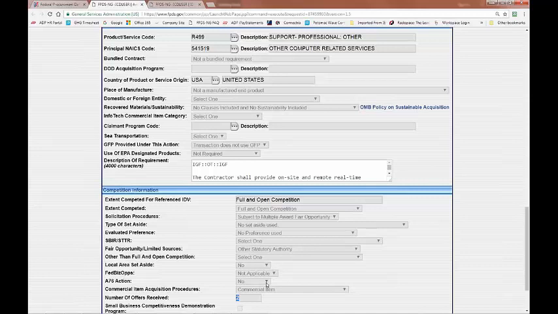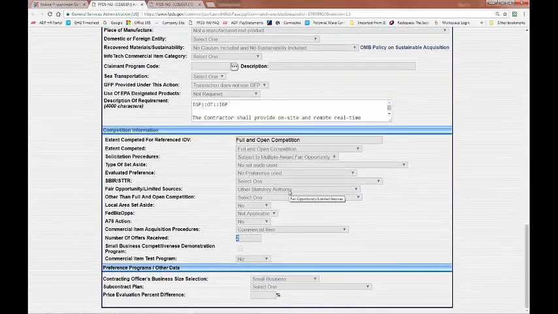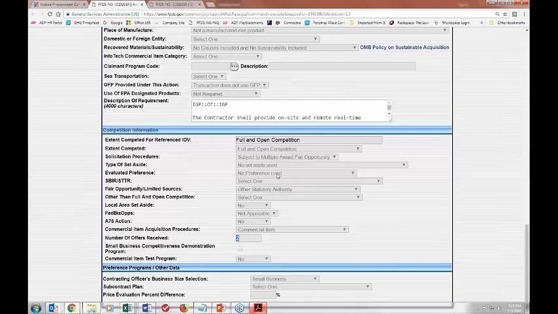My guess is what they really meant was that, given that they had 2 offers, they really meant to put competitive set aside here. Not fair, not other statutory authority, and it wouldn't have been fair opportunity given. That's a guess, but we've seen that a lot where people don't code the interaction between fair opportunity limited sources and type of set aside properly. So this looks like an 8A competed award, in which case that should have been competitive set aside.